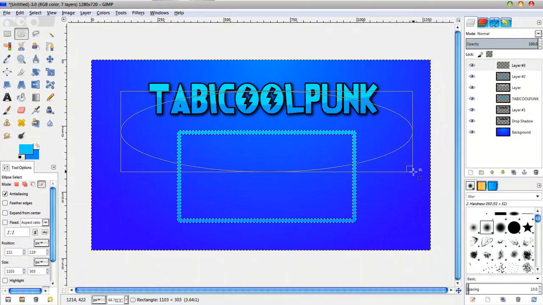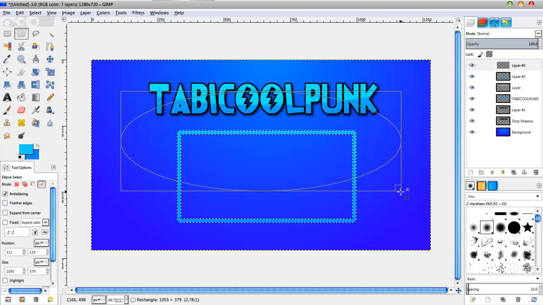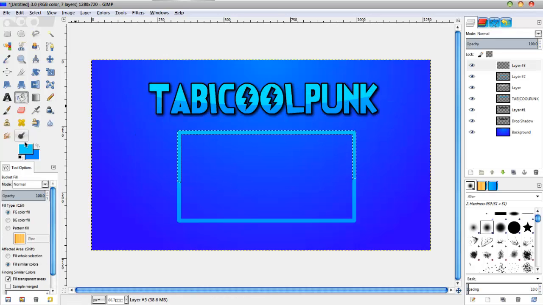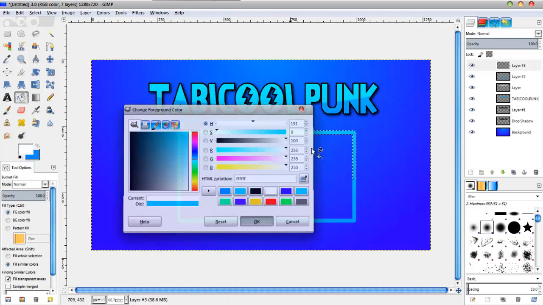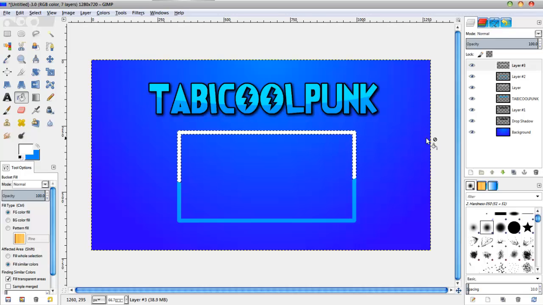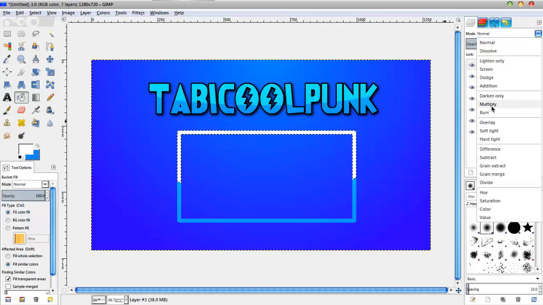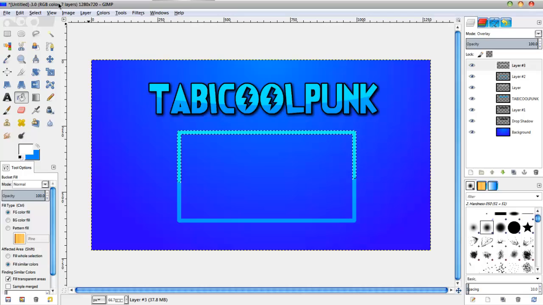We're gonna drag the circle right about half of the box, somewhere like that. I'm just gonna select that part. I'm gonna fill it in with a white. Then we're gonna put that mode on overlay. Then we're gonna do select none.